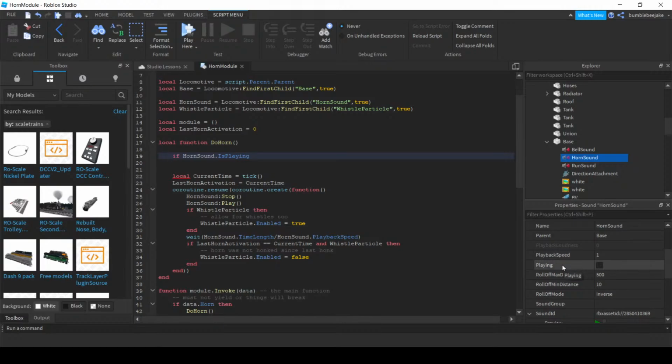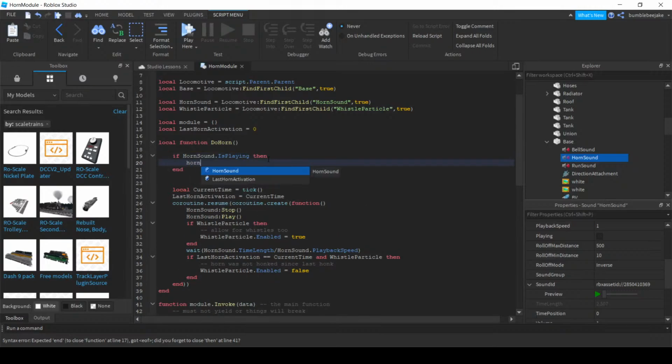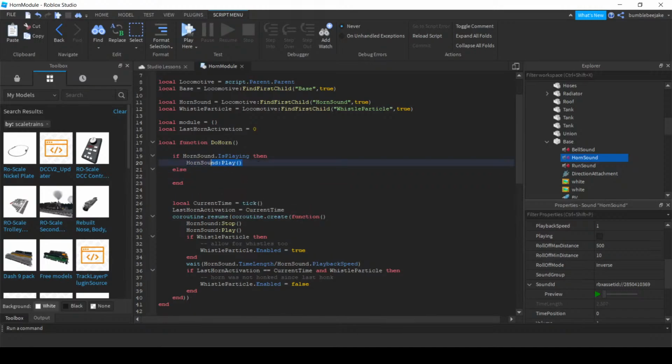His doesn't actually stop it when you hit the bell button. It turns off the looped part. Oh, one thing you need to do is make sure to hit looped on the horn sound, otherwise it won't work. So dot playing. So if horn sound is playing, then horn sound play. Else horn sound stop.